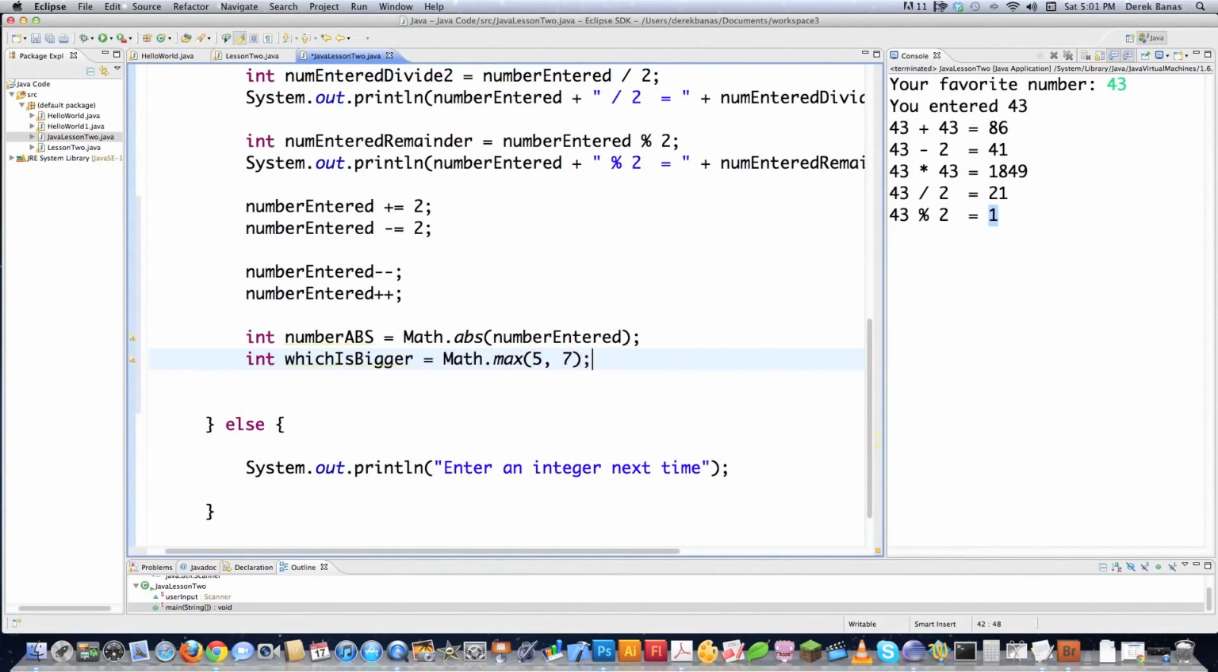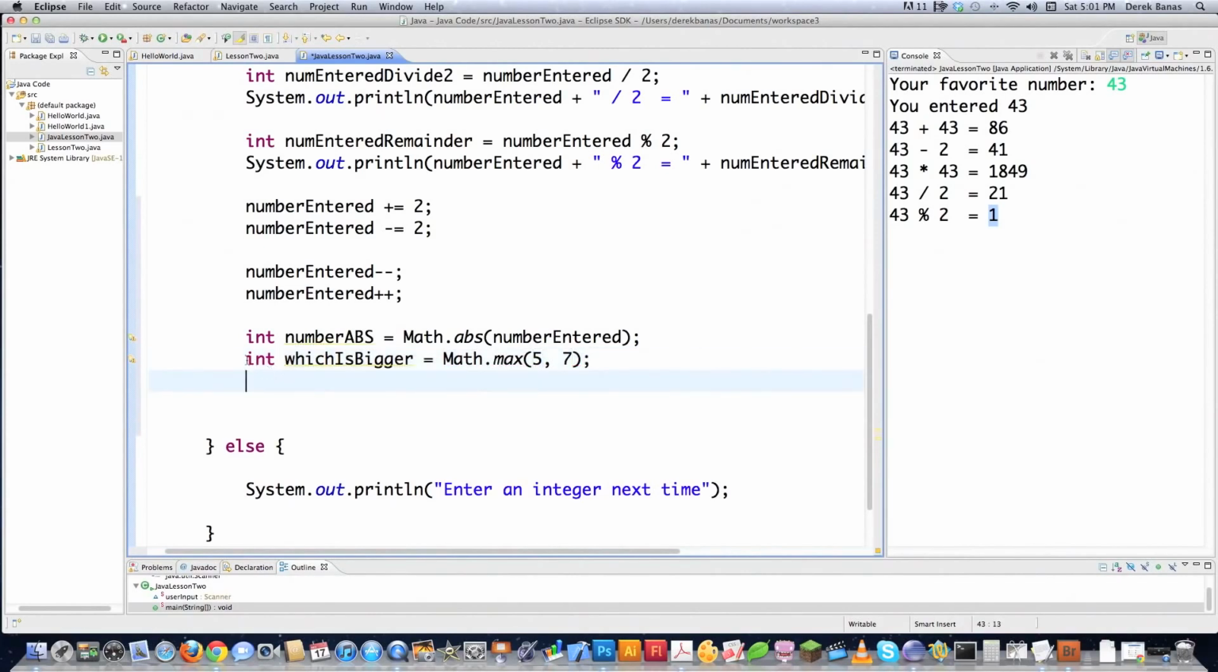And of course, there's also a minimum version of this. I want to find the minimum. What this is going to do is it's going to kick back, in this situation, max being 7. And if you just change this to MIN, it's going to kick back 5 instead.